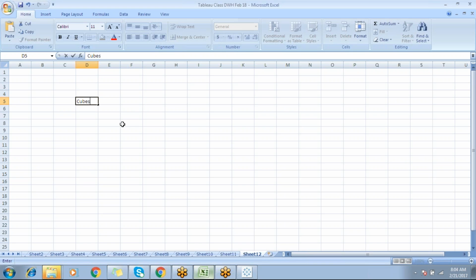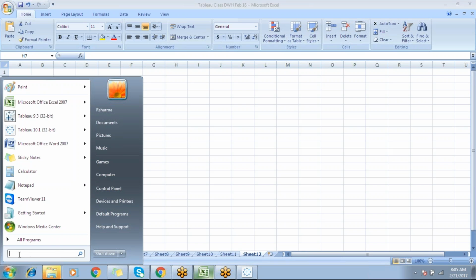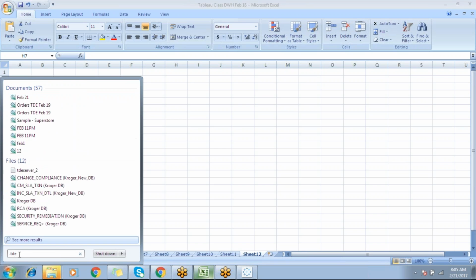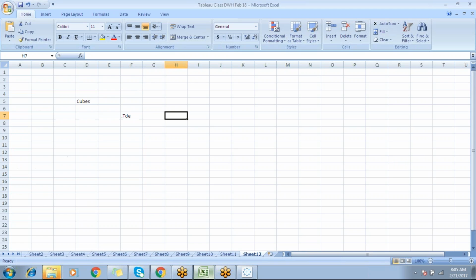But in Tableau, we have a concept called .tde, Tableau data extract. So we are going to extract this subset of data into a .tde file. Let's check here, I do have .tde files. You got it, right? These are extract files.